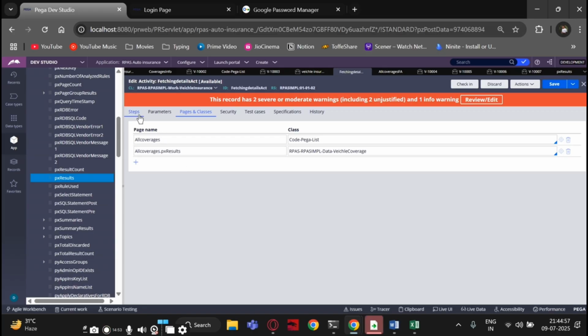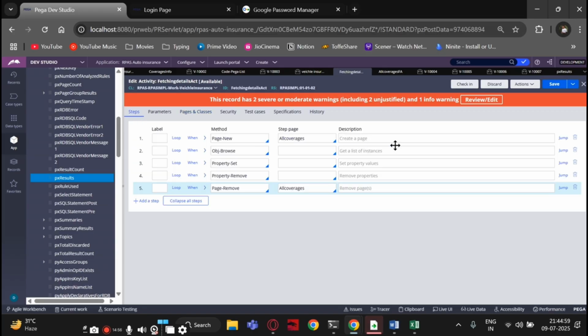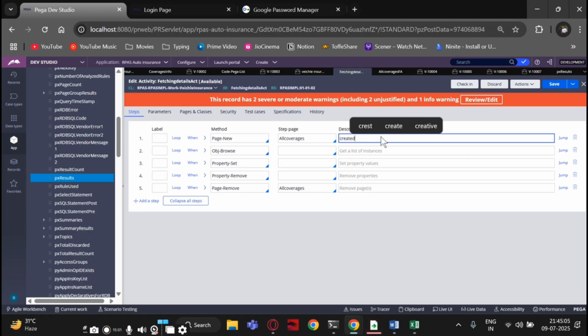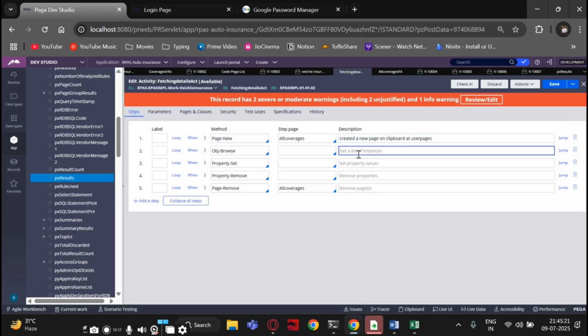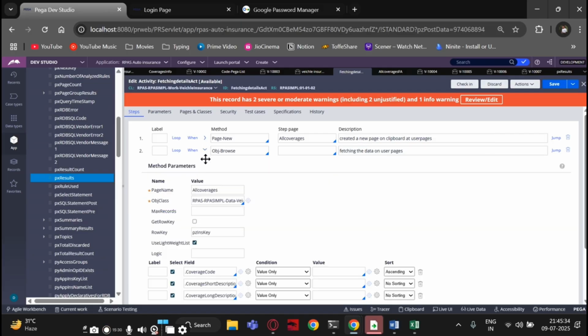From here, first I have defined the page. So we can write the comments here. Description: created a new page on clipboard at user pages. This is not the py workspace. To understand better, fetching the data on user pages, Object-Browse is the method we use to fetch the data on user pages.